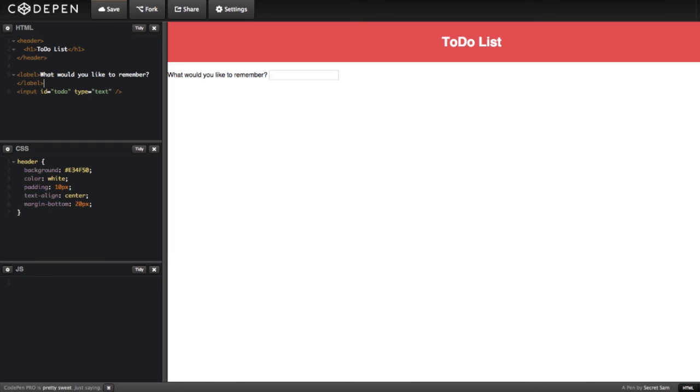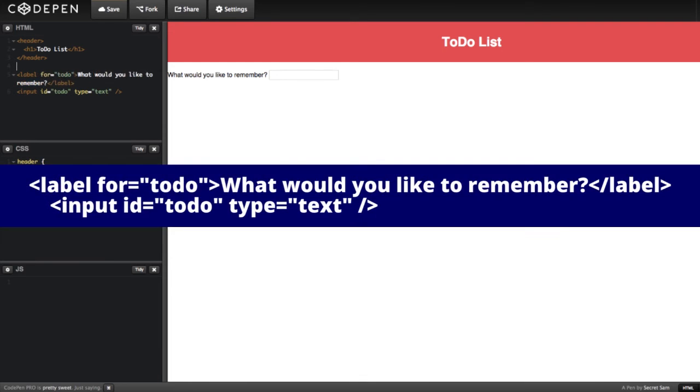To do this, we need to link the label to the box somehow. We do that by naming the box in the code with something called an ID. Then we can link the label to the box by referring to the name that we gave it in the code. This piece of code shows what that looks like. It's the same code we've already typed with some extra bits.